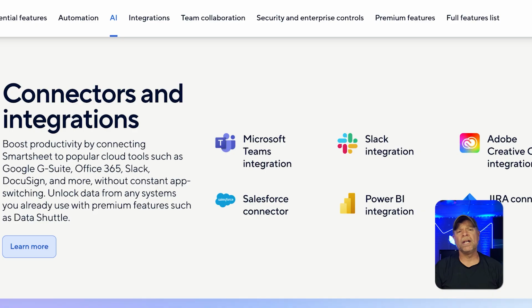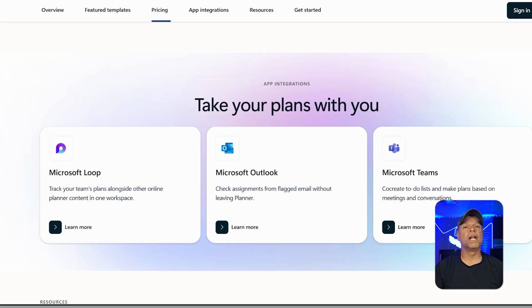Now, when it comes to integrations, Smartsheet definitely takes the lead in accessibility. It connects with dozens of business apps and offers automation right out of the box. Microsoft Project works well within the Microsoft ecosystem, like Teams, SharePoint, and Power BI, but may require additional licensing or setup for broader integration across non-Microsoft platforms.